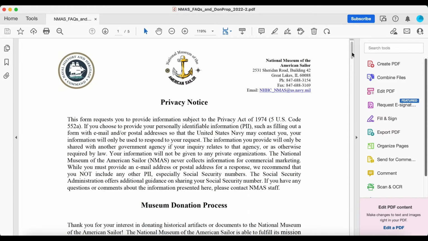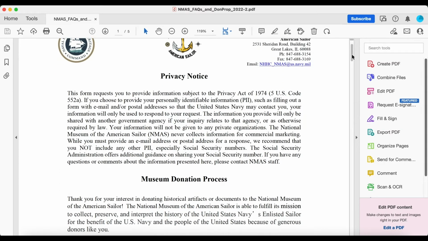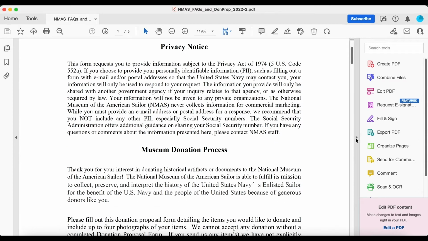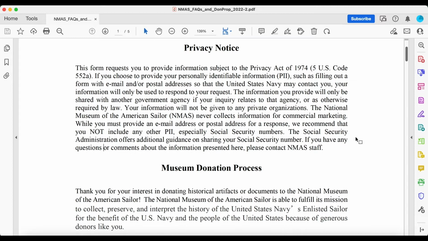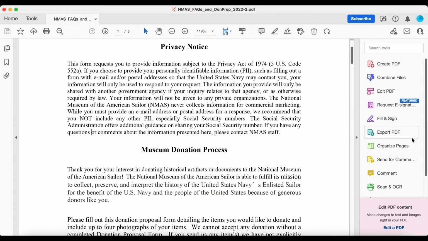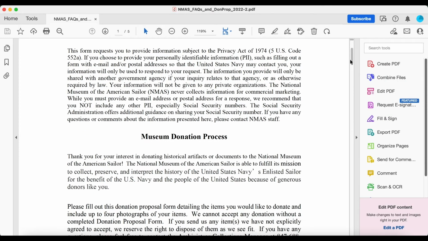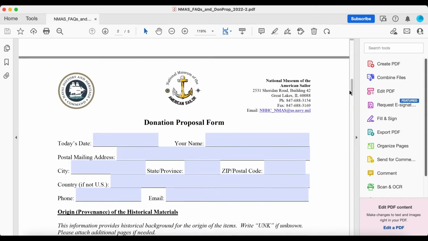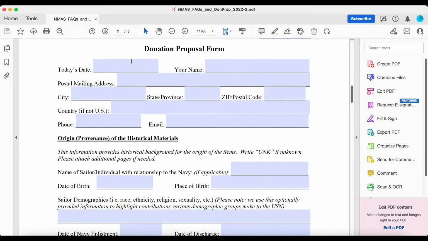Okay, so you'll see that we've pulled up our donation proposal form. At the top is a privacy notice, which basically tells you that we're going to protect the information that you give us. One thing to note is this form is fillable on a computer, which is what we're going to do now. If it comes to you and it looks like this, just hit that little arrow on the right-hand side, and it'll expand and let you type in the document. Now we have a quick explanation of our donation process, and then we'll get to the form.